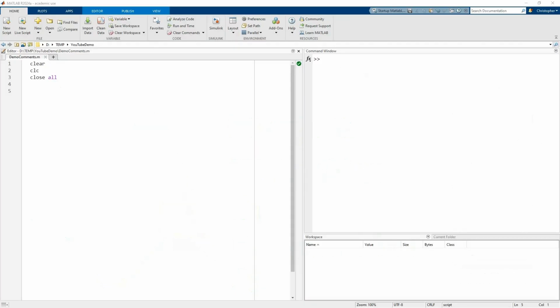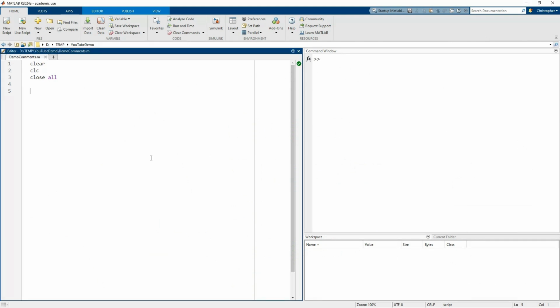So here I've got pretty much the simplest MATLAB code that you can have. I just have clear, clc, close all, and let's just start off on how to add a comment. It's really simple. It's just the percent symbol. So notice here that this is green. So this is a simple comment, right? You can have a comment by simply adding the percent symbol followed by whatever you want to comment.